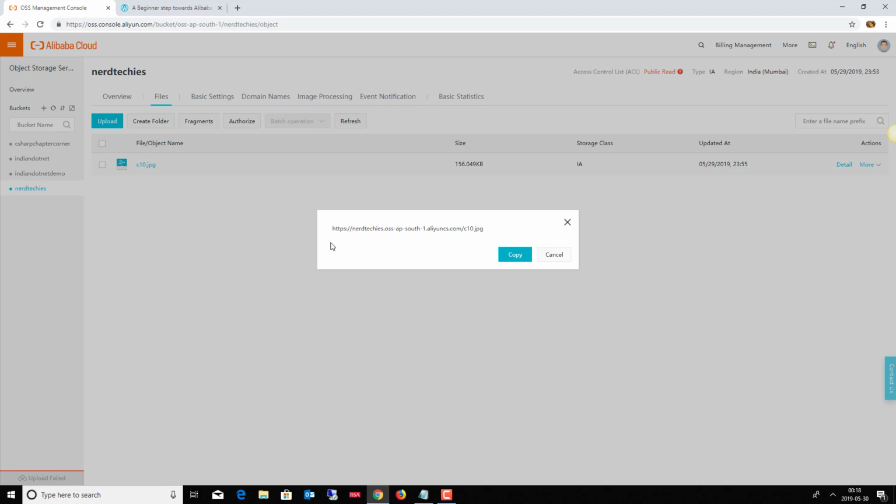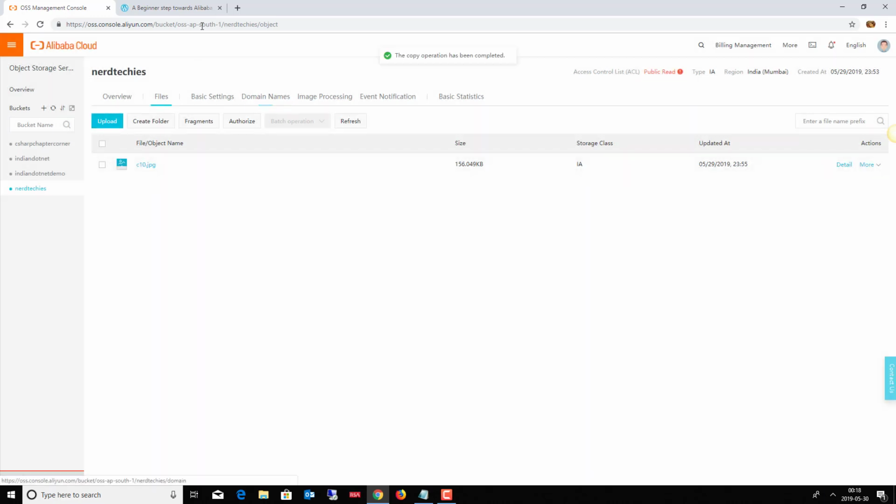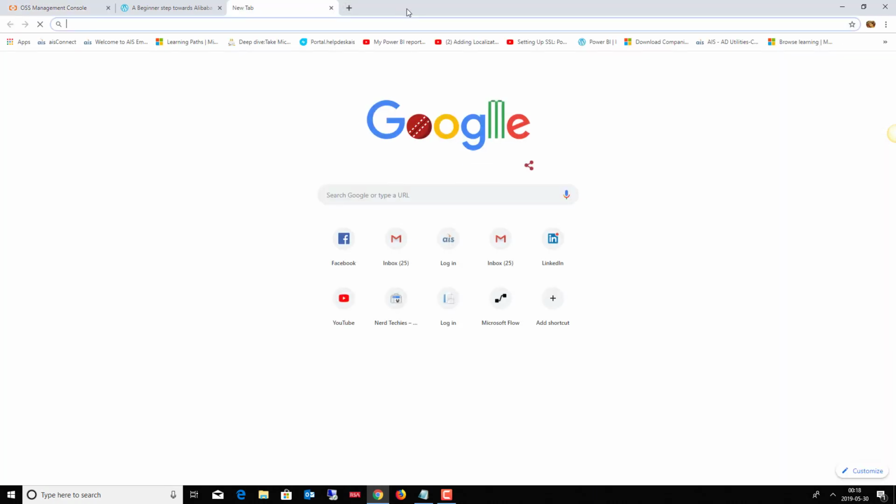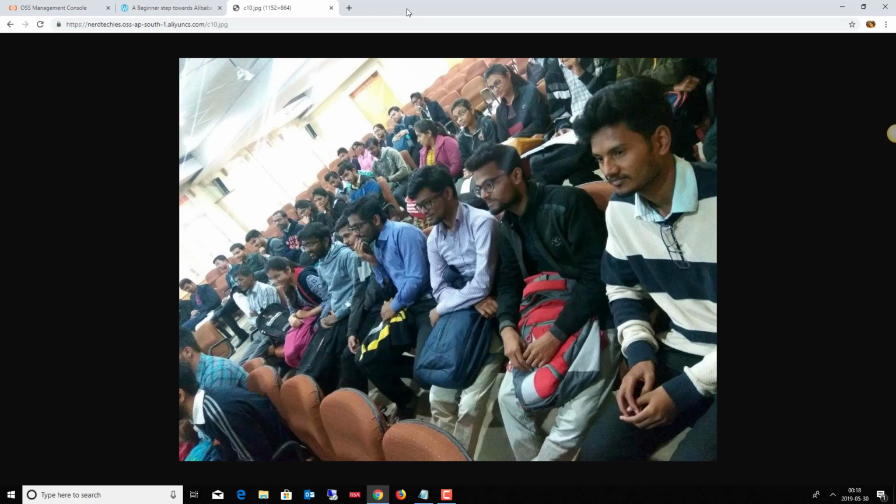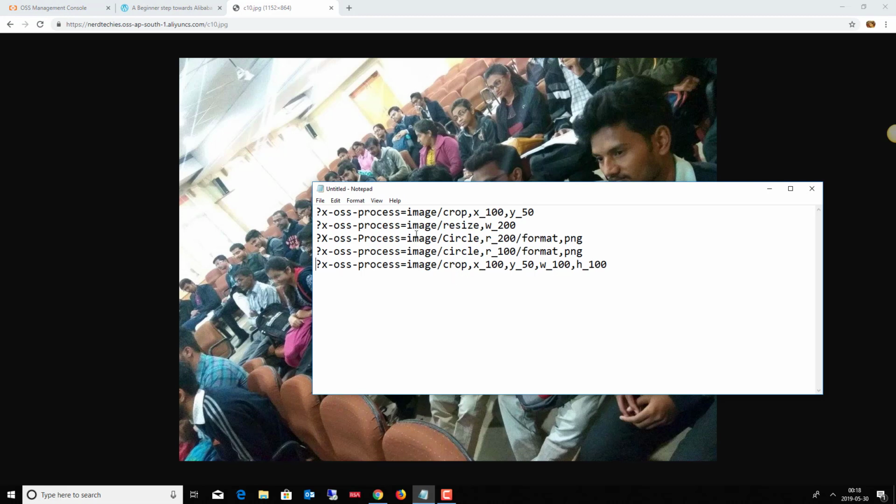Here you can see your bucket name .oss-ap-south-1.aliyuncs.com slash the file name. Let me paste this URL over here. When I paste it, we'll see the image appear, which is good. And now let me show you something interesting.